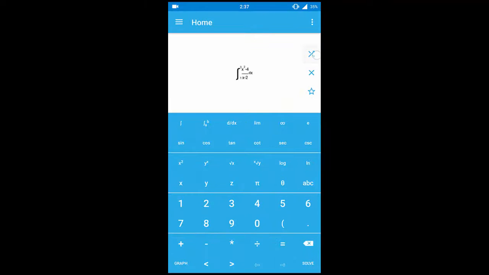So, this is the app. As you see, you can solve differentiation, integration, exponential, limits, etc. And you also have trigonometric functions. Basic math functions are also available. Also, you have a kind of a problem shooter on the top right corner of the white screen. To get the answer of the problem, you have to click the bottom right corner solve button.